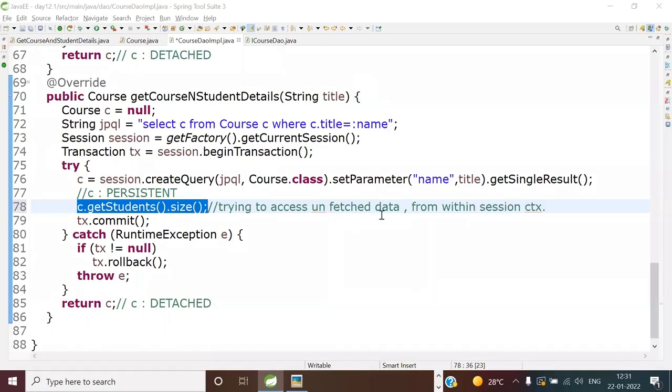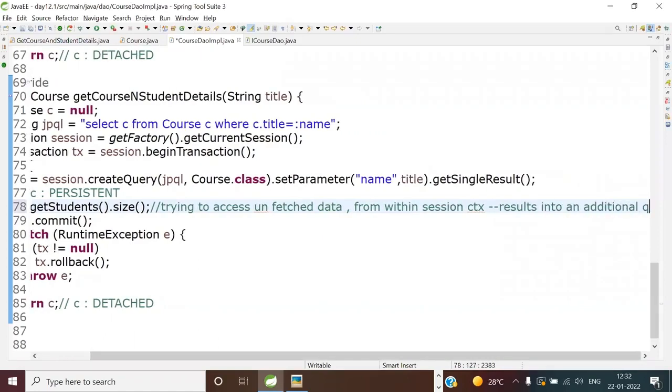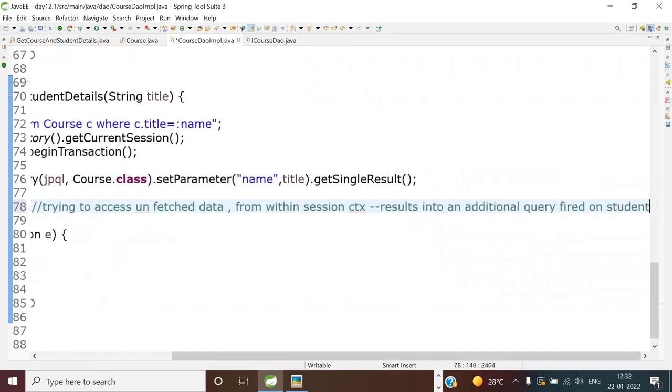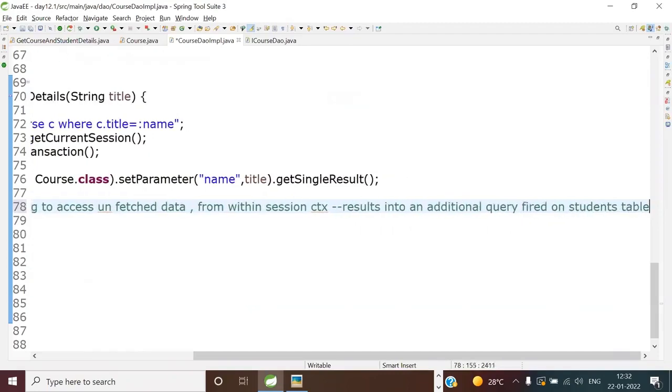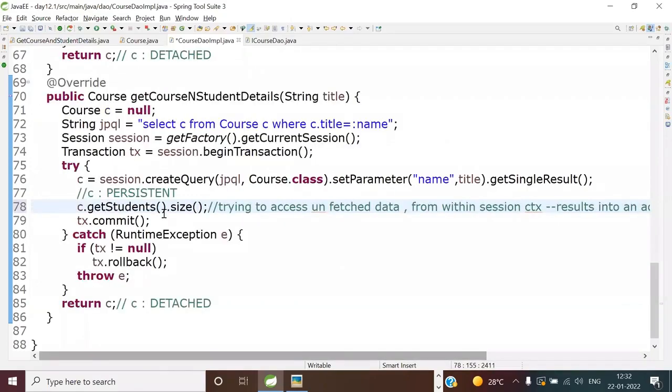So trying to access unfetched data from within this will result into, write it, it cannot find the size. How can it know how many students were associated, right? So it results into an additional query fired on the students table.